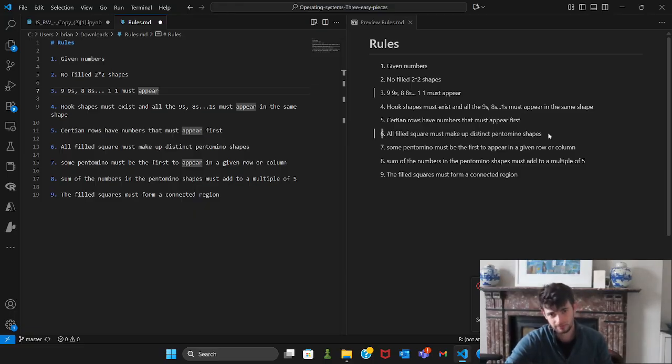pentomino shapes. Please let me know if that's the correct pronunciation. These pentomino shapes must appear at most once. All the numbers in the pentomino shapes must appear. Some of them must be a multiple of 5, and the last one, which I almost missed, was that all the squares must form a connected region.